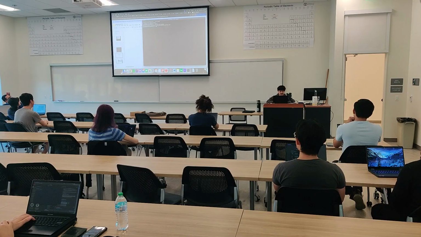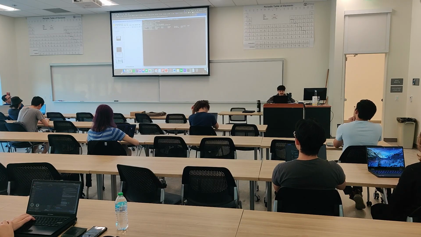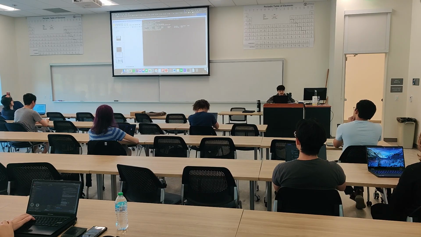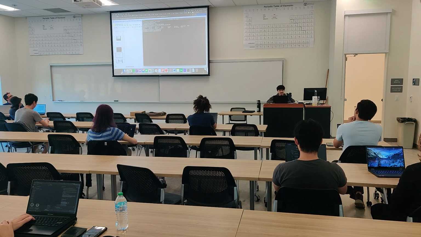If I do ls, you can see I'm still in my home directory, so you need to cd into the git workshop. So now ls again, and there should be nothing in there, right, because we just initialized it.